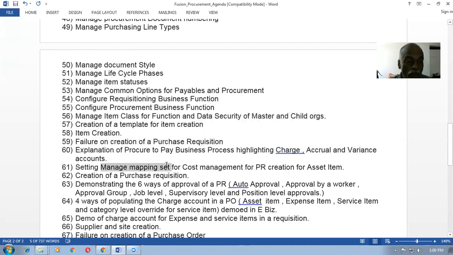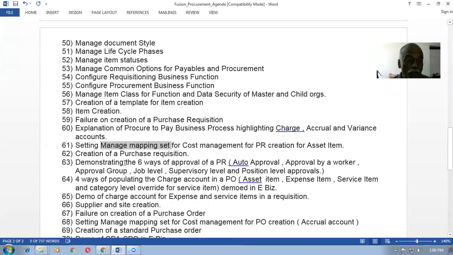So once that is done, you'll be able to create it. And then there are six ways of approval as far as requisition is concerned. One is auto approval, approval by a worker, approval group, job level, supervisor level, and then the position level. So all six levels will be demonstrated to you.